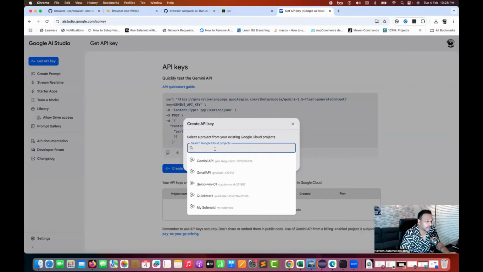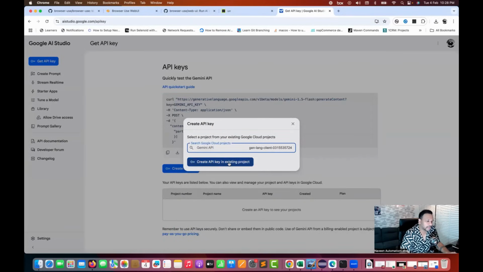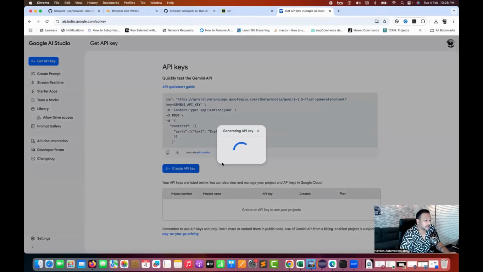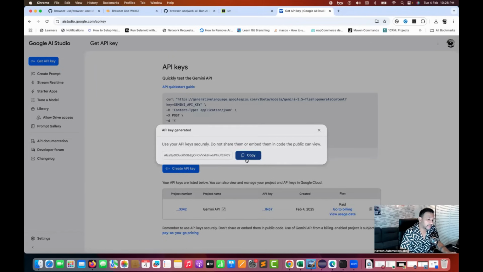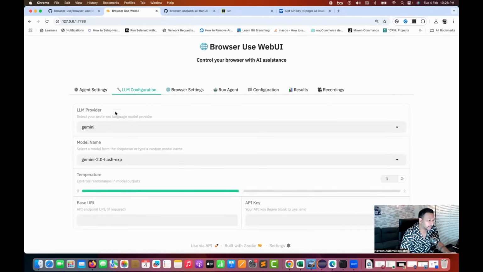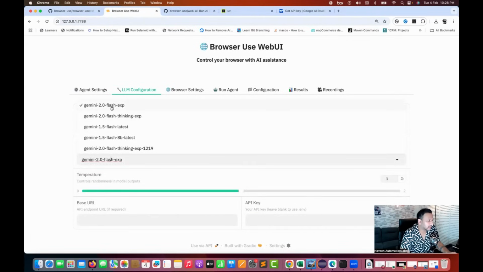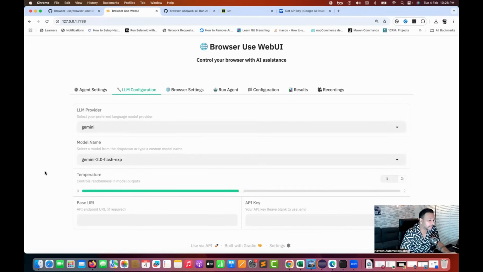Then for which cloud project you want to use, I want to use the Gemini AI project, and let's create one API key here. You see that an API key is getting generated, and after that I'm just going to click on copy. Now I'm going to configure it here in the agent. Simply select Gemini from here. The model name I'm going to use is the default, 2.0 Flash experimental. We don't have any base URL. Base URL, I'll show you in one of the next videos; that is the API endpoint URL, if you really want to call the API endpoints, that also we can do. But right now I'm just directly passing the API key, which is over here.